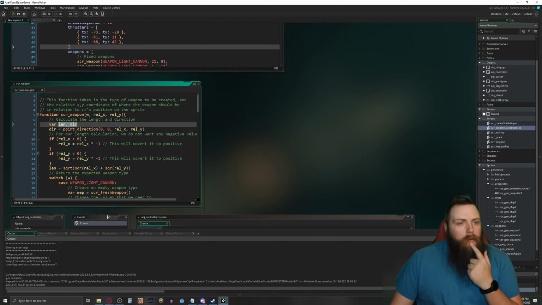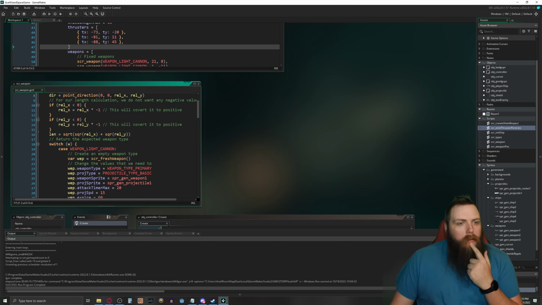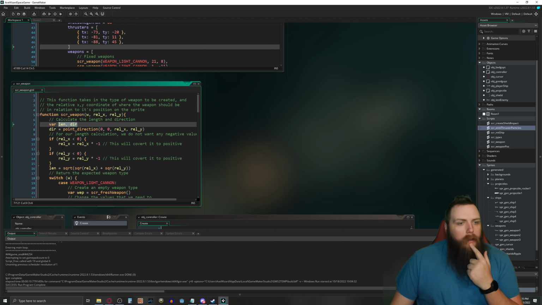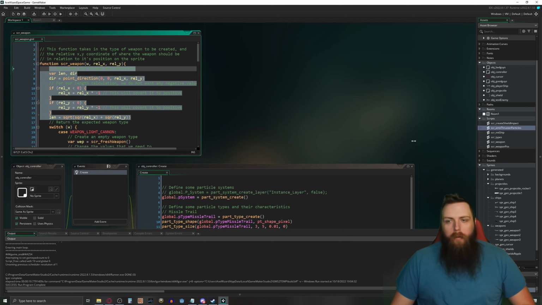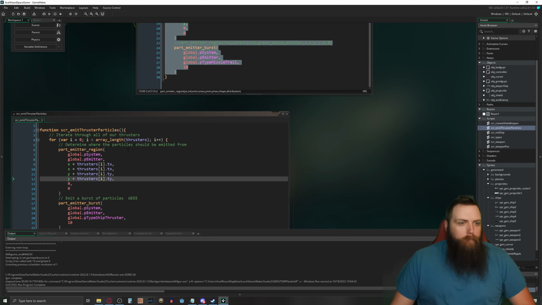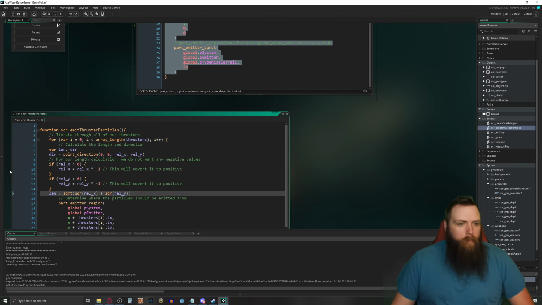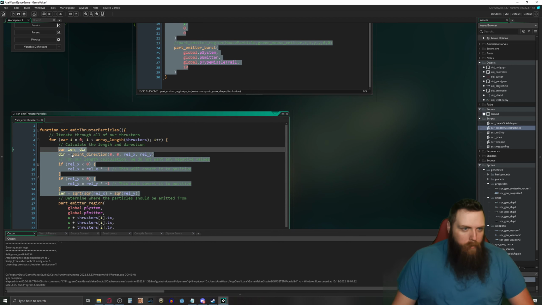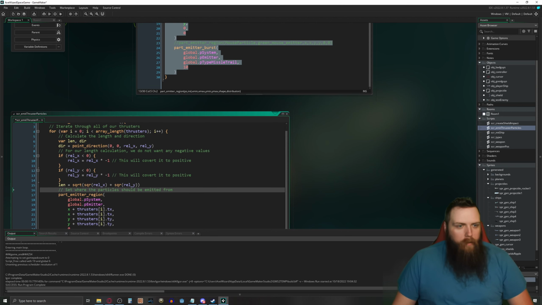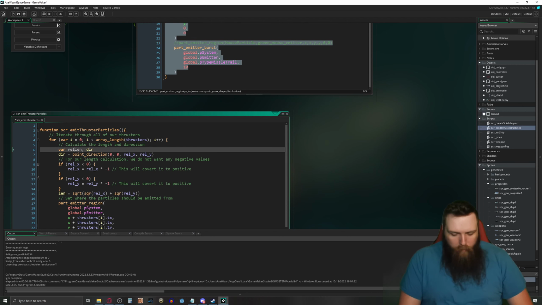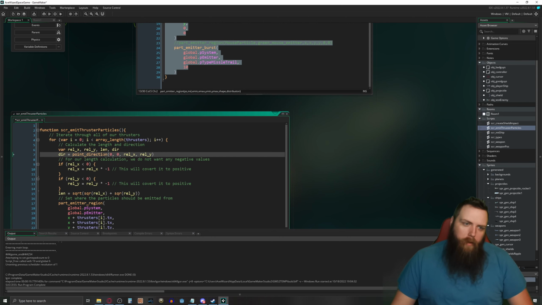So we're calculating length and direction based on... Yeah. Okay, I gotcha. So we're gonna copy this from our weapon sprite, because that's handy. So we are going to put this here. Boom. We're going to set... Okay, so what we're going to do here is the rel x, rel y, rel x, rel y. Okay. Point direction 0, 0.